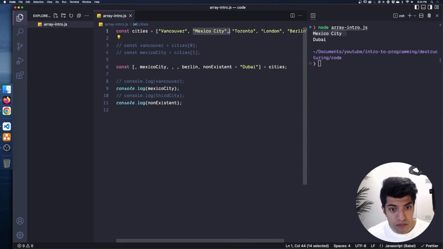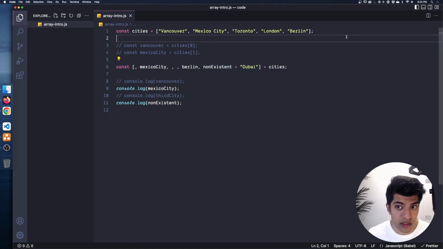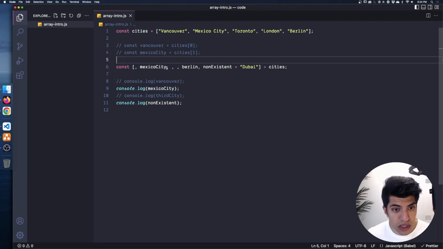Index number 1. Non-existent is actually coming from a slot that doesn't exist, right? It's coming from the slot after Berlin, which is 1, 2, 3, 4, 5, the 6th slot or index number 5, right? And we're skipping the first item, grabbing the second item, skipping the third item, skipping the fourth item, grabbing Berlin, and then grabbing non-existent.